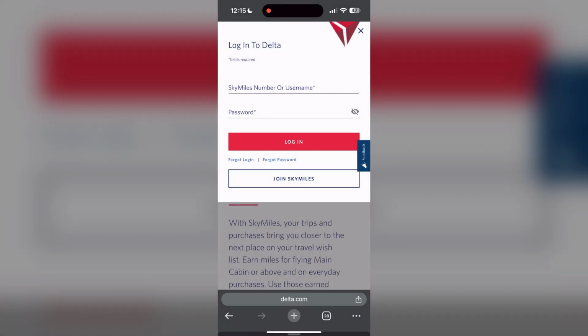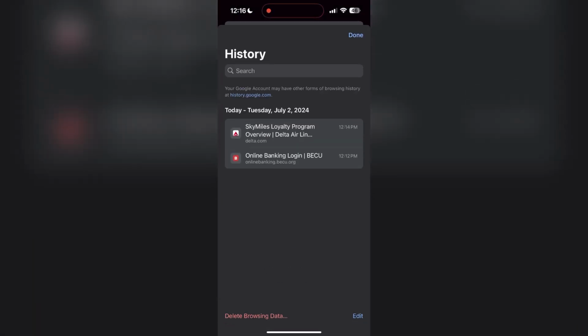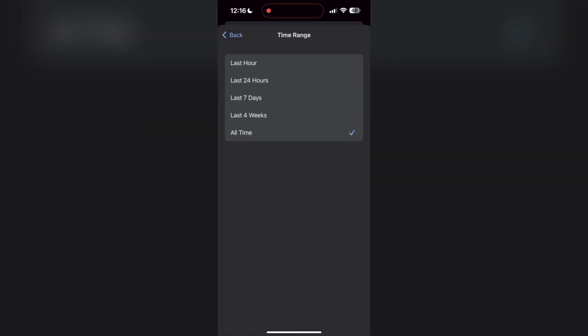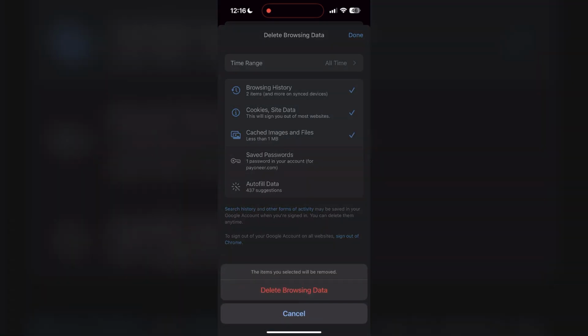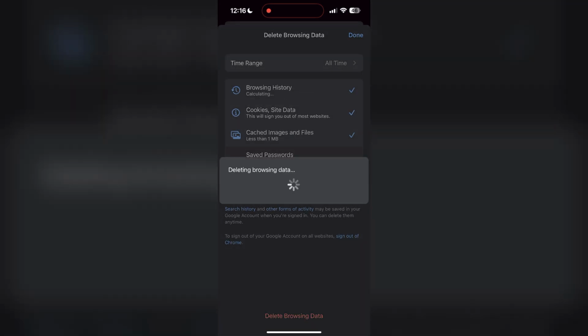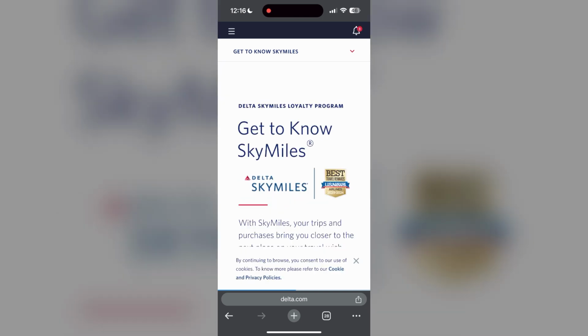After clicking on the History button, you can find the Delete Browsing Data button. Click on it, then select the time range as all time. Now click on Delete Browsing Data and confirm it once again. After that, your browser cache and cookies will be cleared. Then simply try logging in again.